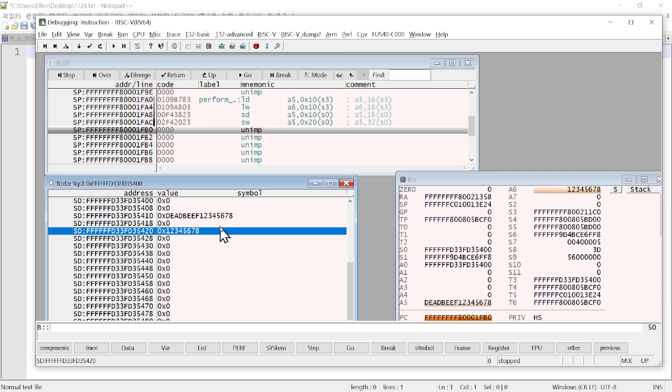Now that we know how the SD and SW assembly instructions work, next time we're going to explore another interesting assembly instruction in the RISC-V architecture.